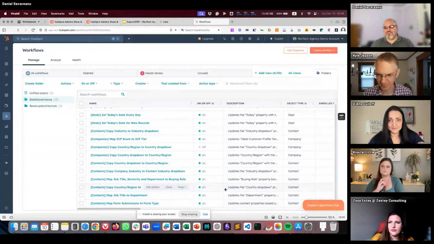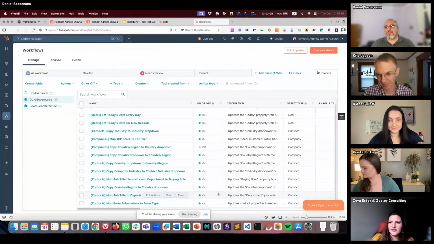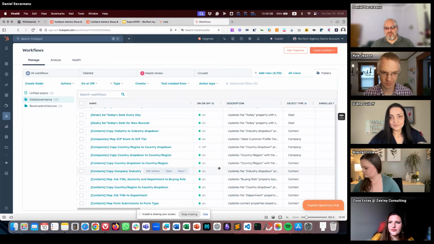Similar with country and region, country drop-down properties. Again, at company level, you have a drop-down property. At contact level, you have a single text property because it's used for integrations. And you want to map that data to have the same structure for segmenting contacts, companies, and other data points in HubSpot.